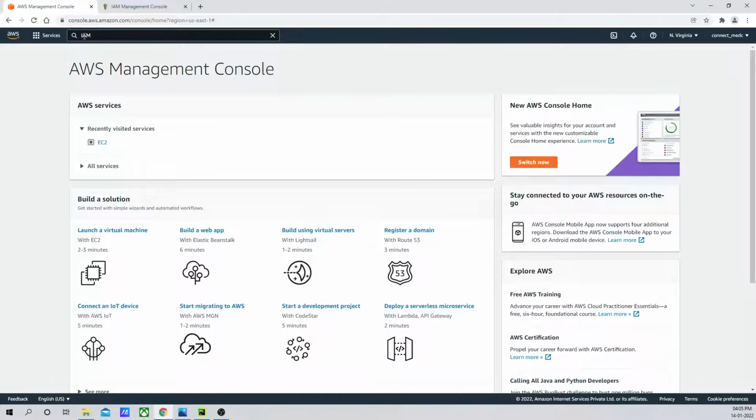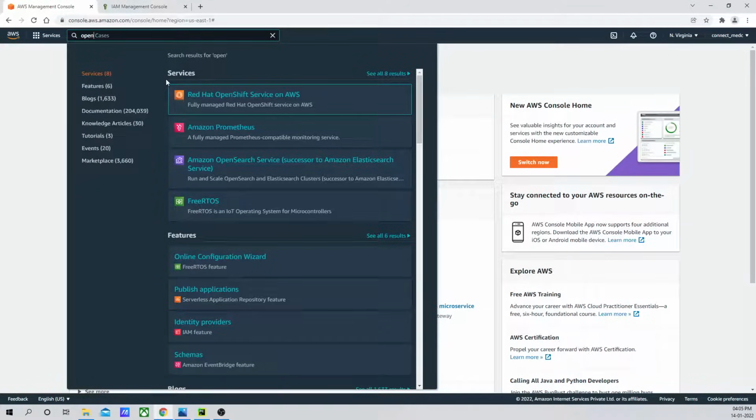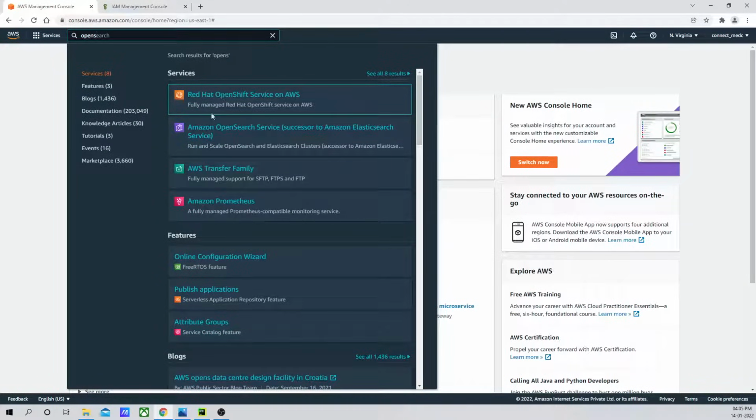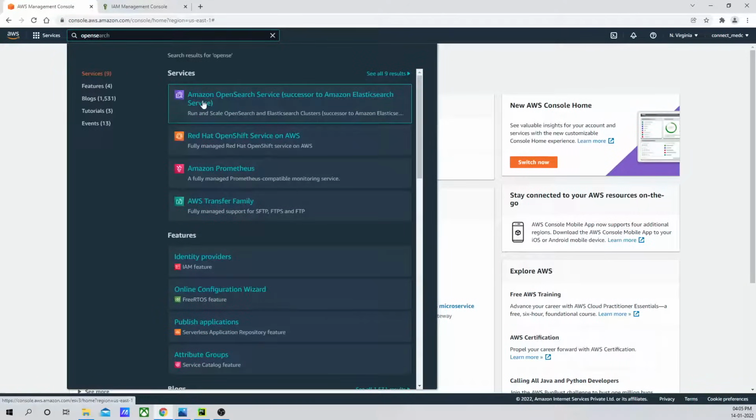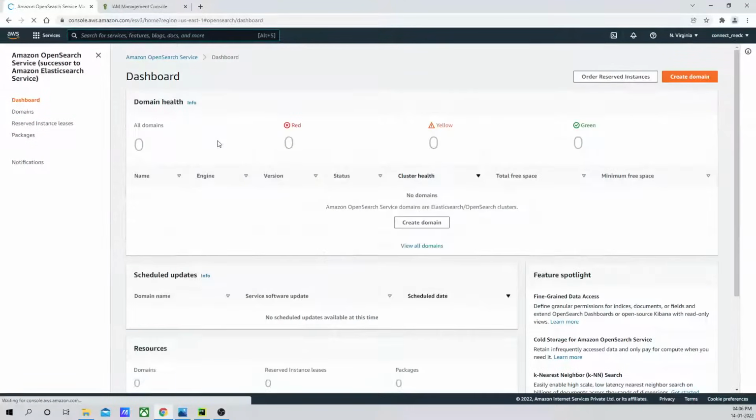Over here, search for OpenSearch. See, Amazon OpenSearch service, successor to Amazon Elasticsearch service. I will click on this. Over here, what we are going to do is create a new domain. So I'll just click on create domain.